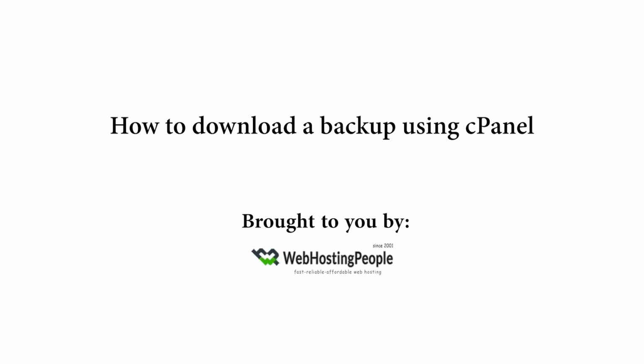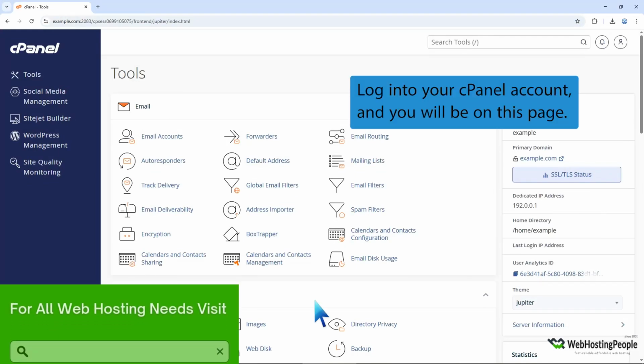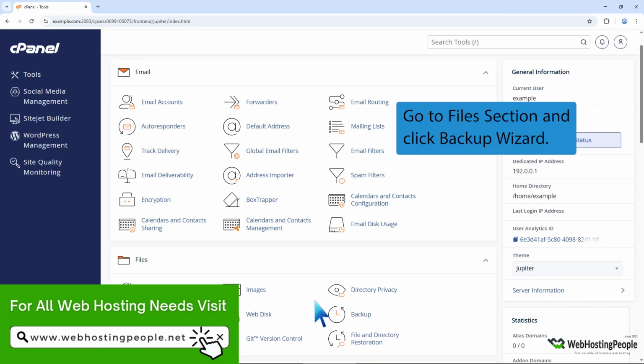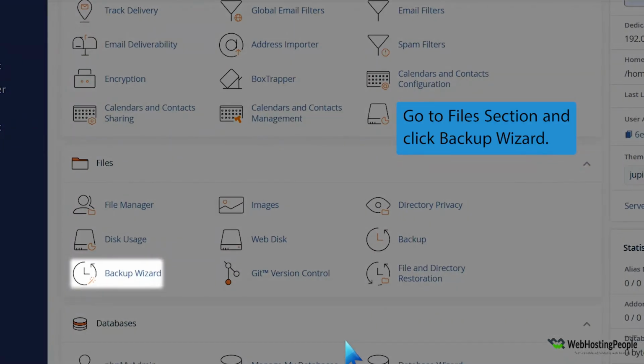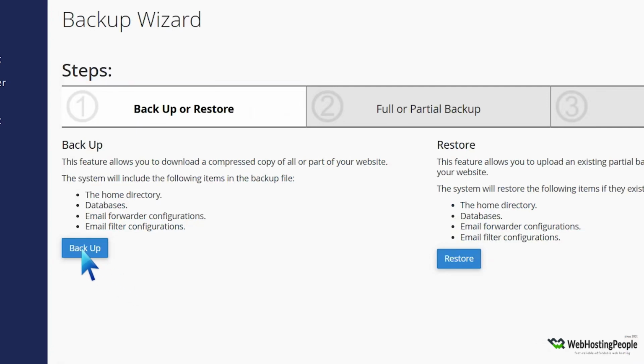How to download a backup using cPanel. Log into your cPanel account and you will be on this page. Go to Files section and click Backup Wizard. Below the Backup or Restore heading, click the Backup button.